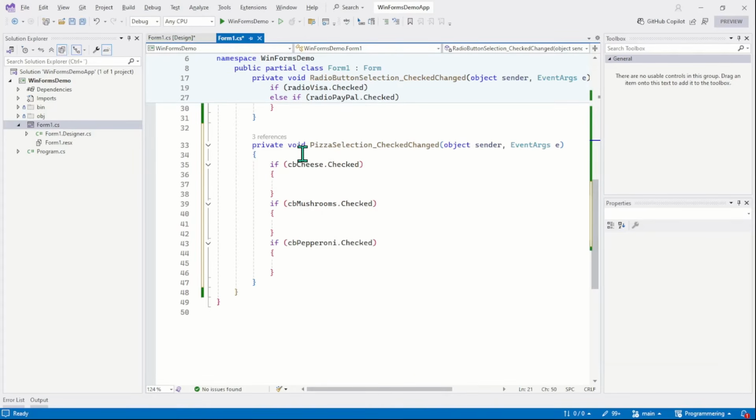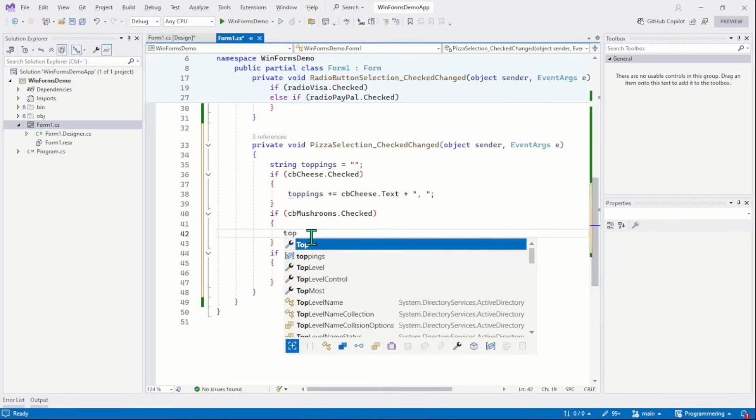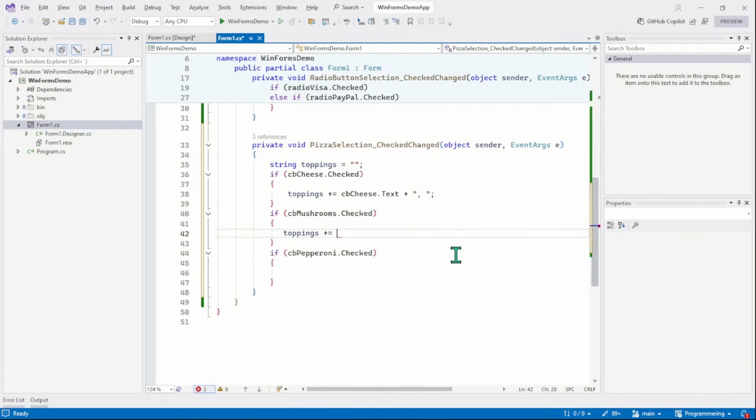Now, to get the value of the selection, we can simply build a string variable, let's call it toppings, which is empty from the beginning. And now when the first checkbox is checked, we will simply build this toppings variable further, and we'll get the text from the cheese checkbox like this, and we'll concatenate a space with a comma. If the other one is also checked, let's say mushroom, we will do the same here, concatenate and build a string, CB mushrooms text plus a comma in between, and the last one, CB pepperoni, and then we will simply display this toppings variable on the form.